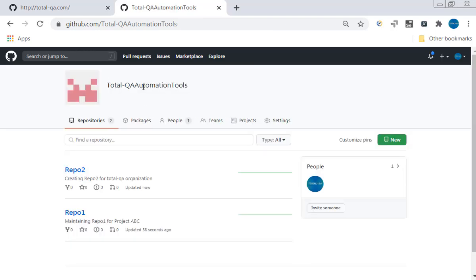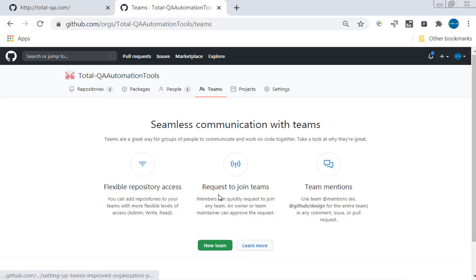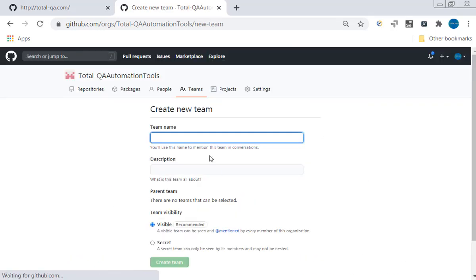So the advantage here is whenever we create an organization, we can create multiple repositories under this organization. And also we can create multiple teams. Suppose for example, I am creating a dev team here. The team name is dev team, right? So create the team.